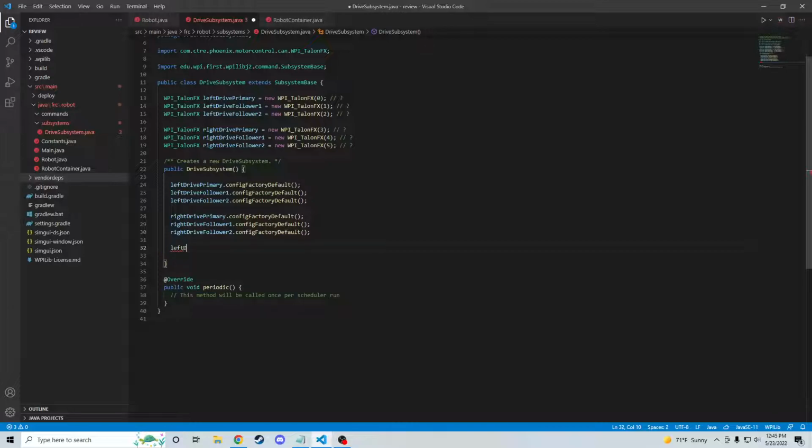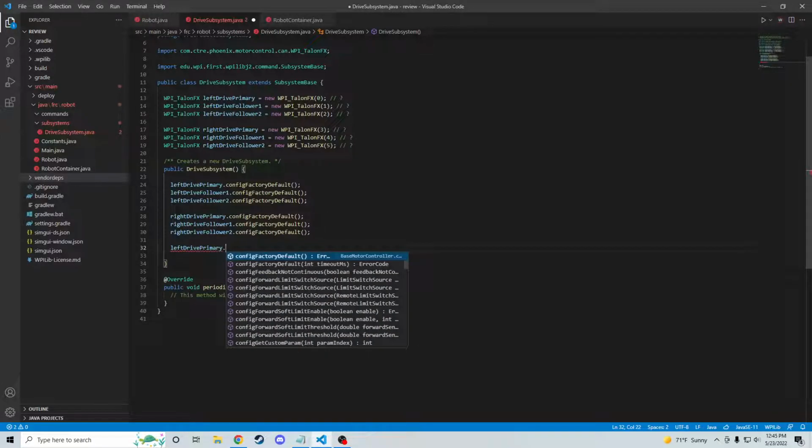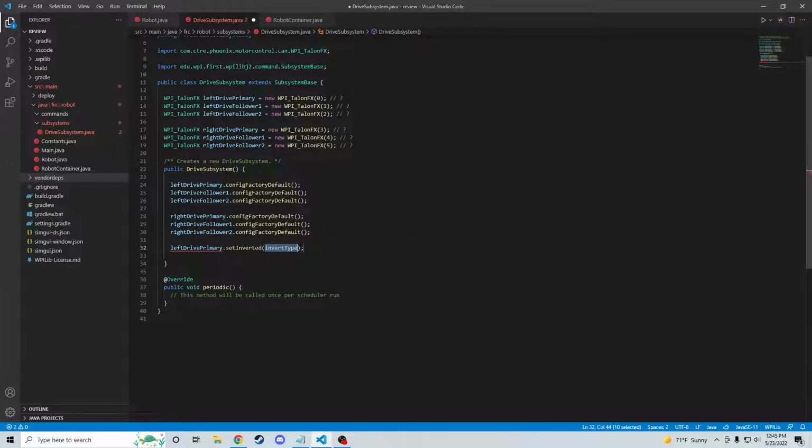So I'm going to do left drive primary dot set inverted. I'm going to do invert type dot invert motor output. So the motor is now inverted. The next thing I want to do, oh, I'm sorry, let's do one thing before this.